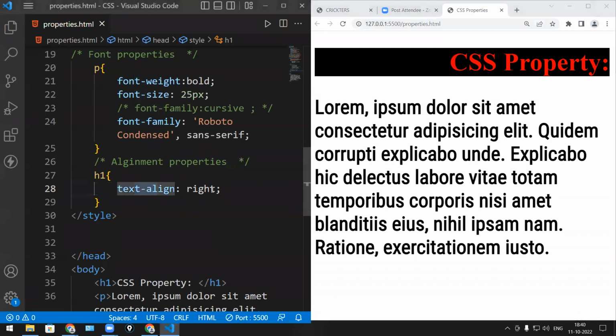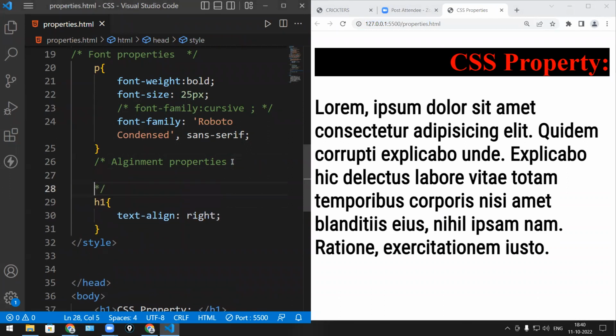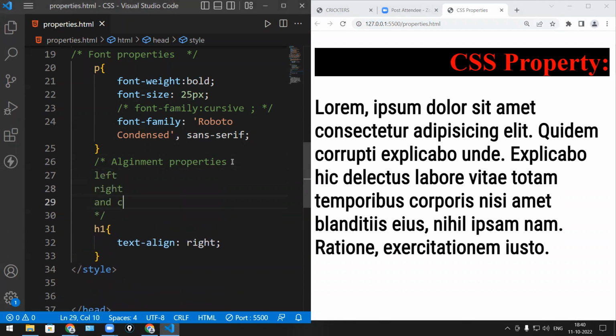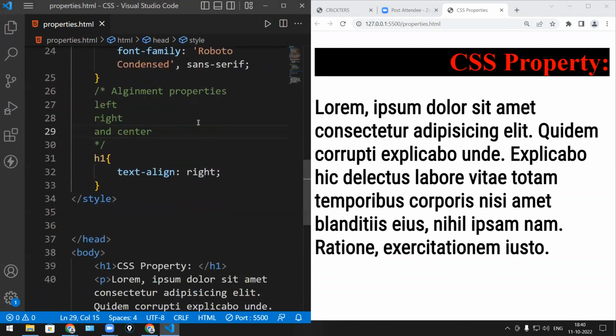This is the text alignment property. For text alignment, there are three values: left, right, and center. I can just write here, alignment properties of the text. They can be left, right, and center. Three properties are there. So this is the alignment property of the text.